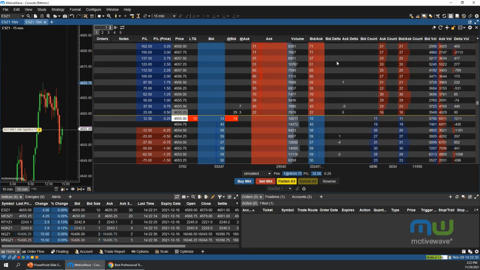The bid delta and ask delta track the difference in contracts being added and subtracted from the current bid and ask columns. So think of these as pulling and stacking. These values are calculated on every DOM book update, and they're reset each time the bid and ask change.